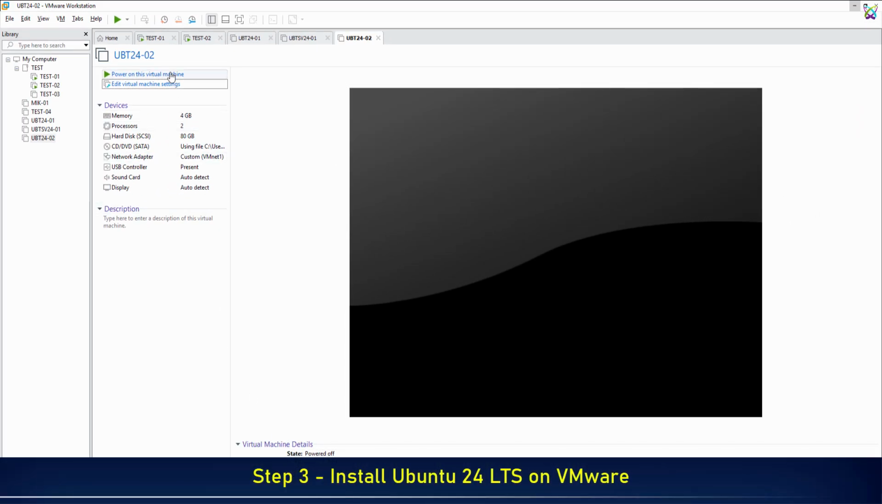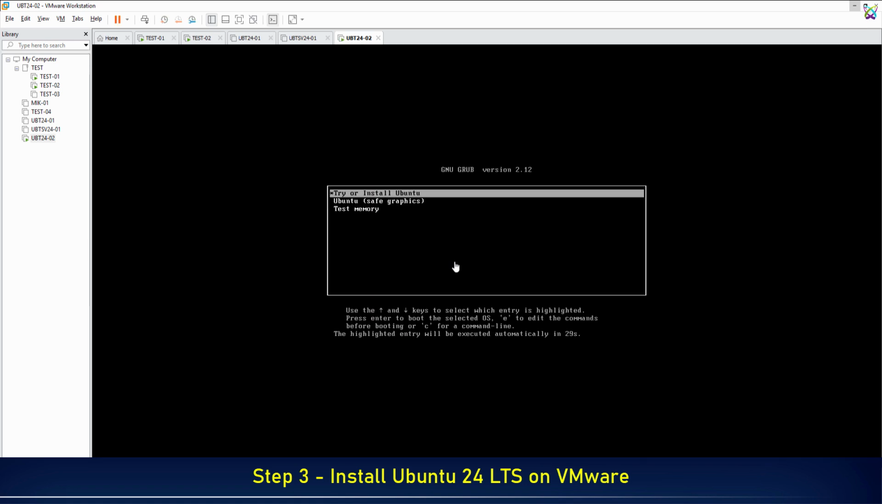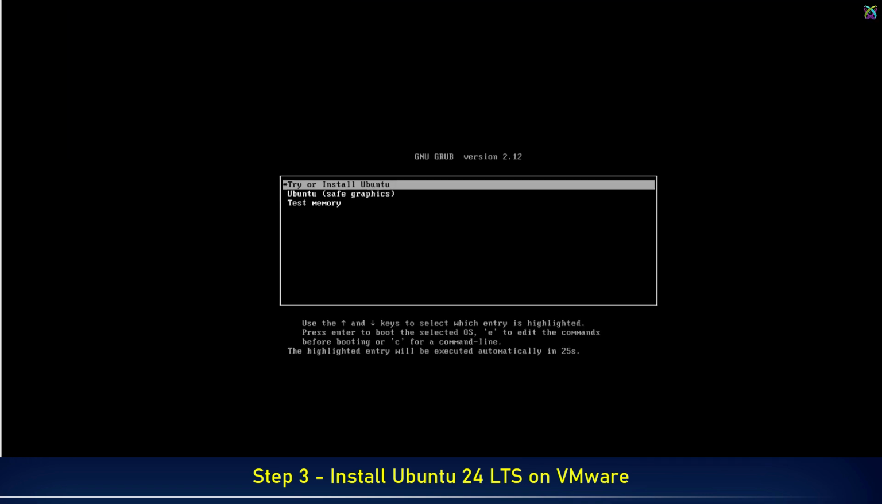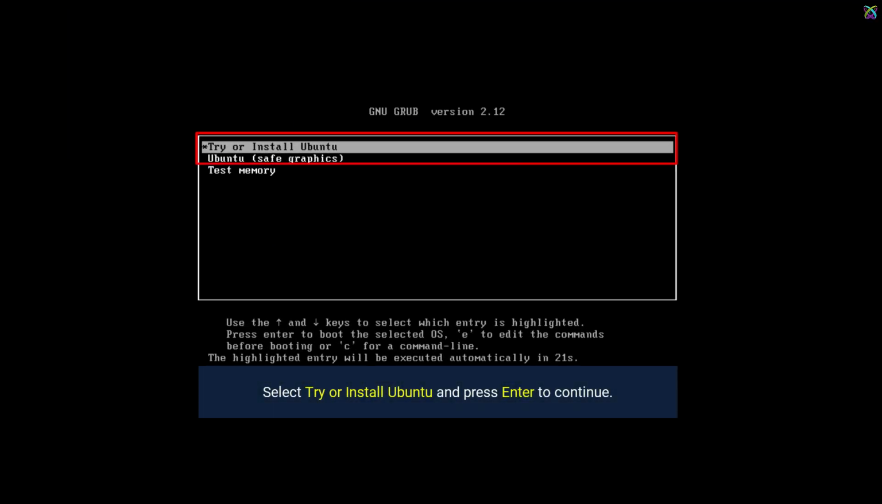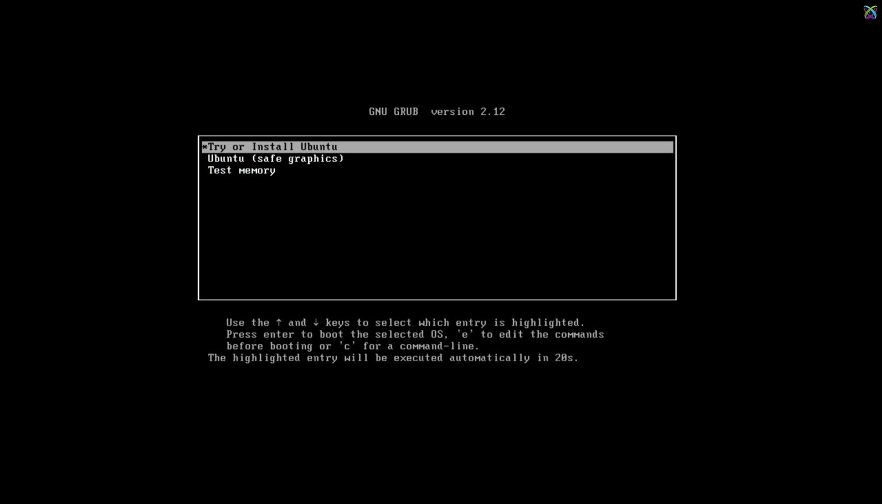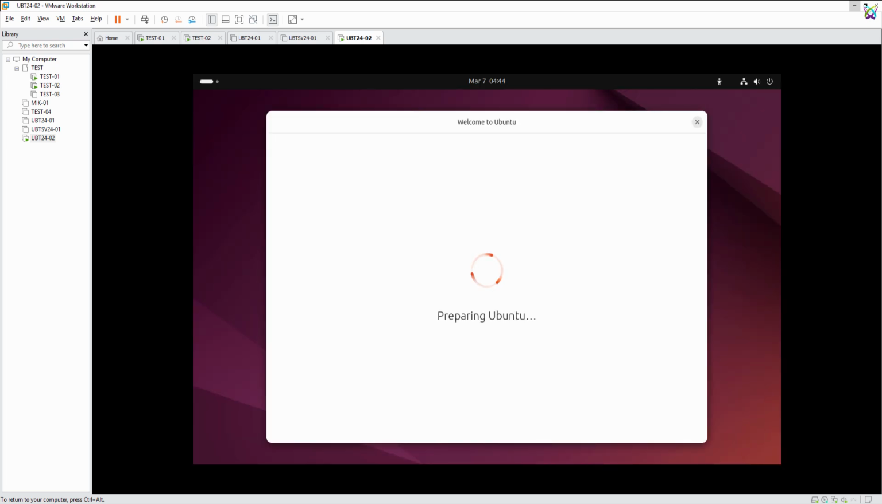Now click on Power on this virtual machine to boot up the virtual machine and begin the Ubuntu installation process. When the boot screen appears, select Try or Install Ubuntu and press Enter to continue. Select your preferred language for the installation process, then click Next to continue.